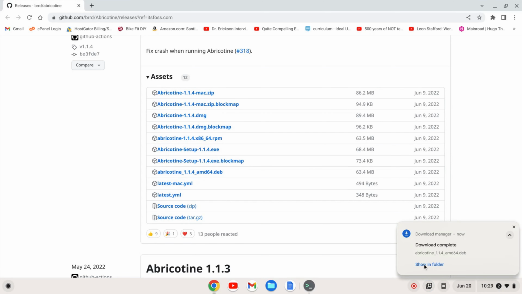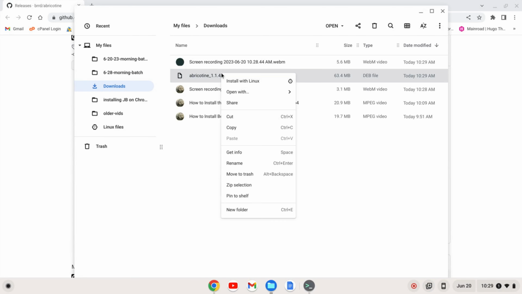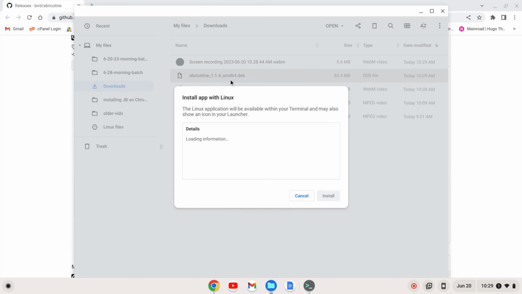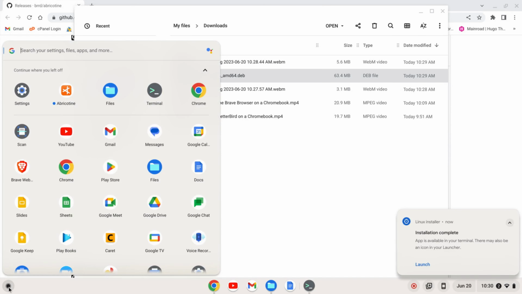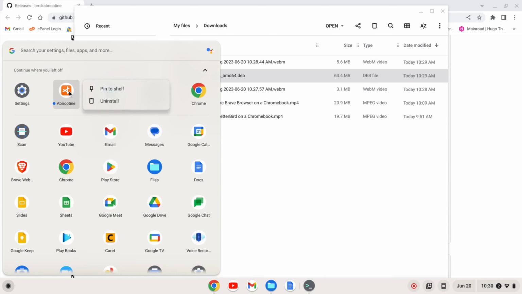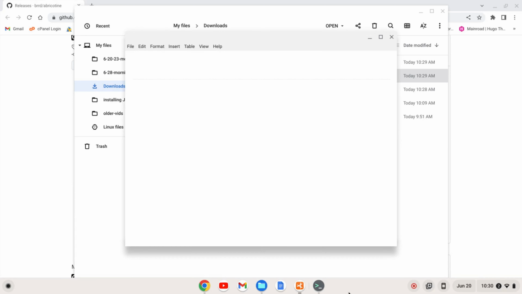Once that's downloaded, I can click Show in Folder, and I can find this and right-click the .deb file and click Install with Linux, and then click Install and OK. Okay, once it's installed, I can click Launch here, or I can go here and find the icon for Abricotine. I'm going to find the icon pinned to shelf, and then I'm going to open by clicking on the icon. And here we go. We have Abricotine installed.